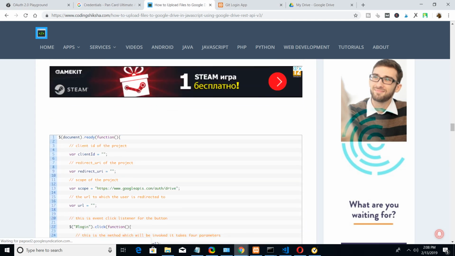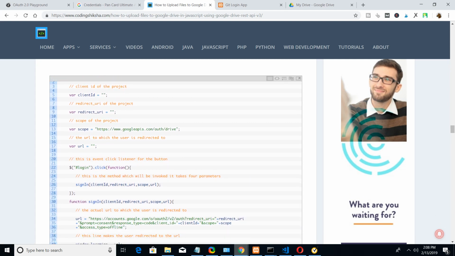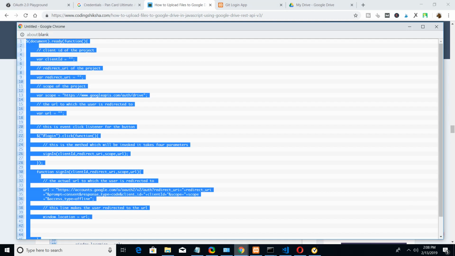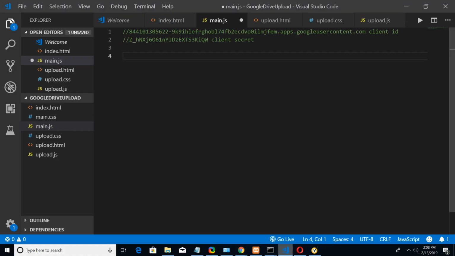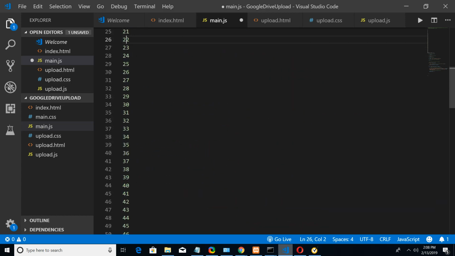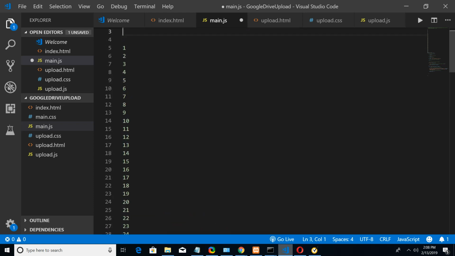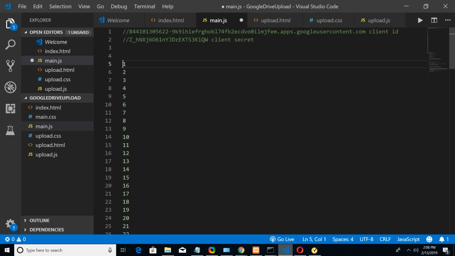So this is the whole code you can see here. You have to mention the scope as well, that is Google API or Drive. So let me also copy paste this code and explain it in a step by step manner. So paste it here, you can see that. Sorry, this line number also got copy pasted, so let me delete it.